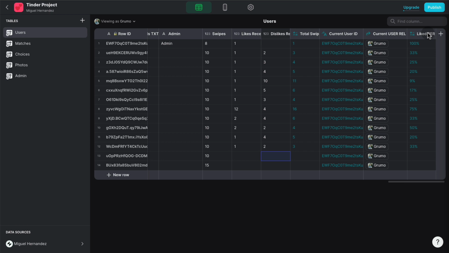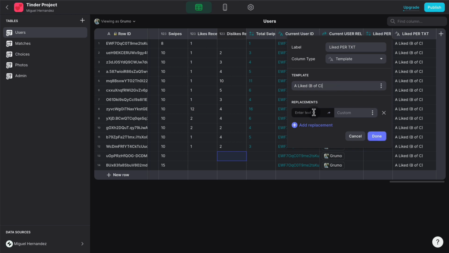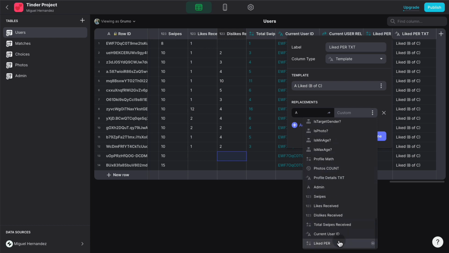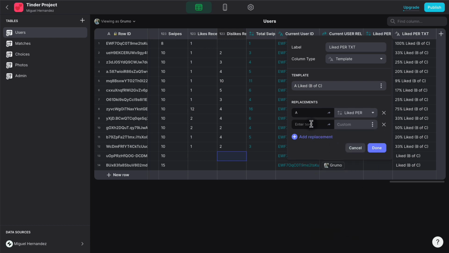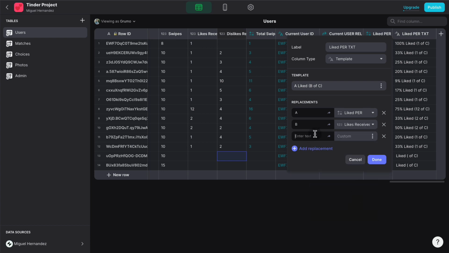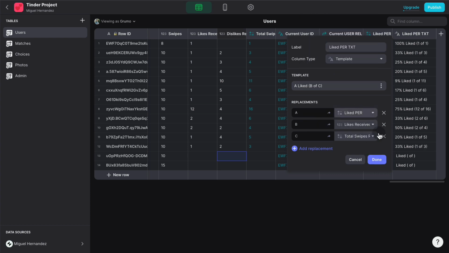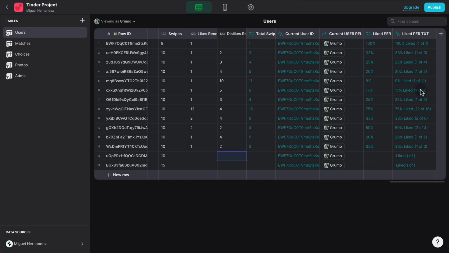And now we have enough data to display this to the actual user for their personal information with a template column, just saying liked per txt, and we're going to use a template column that is going to show where A is the like percentage, B is the total likes received, right? And C is the total swipes received. Okay, and now we have a nice little piece of data.